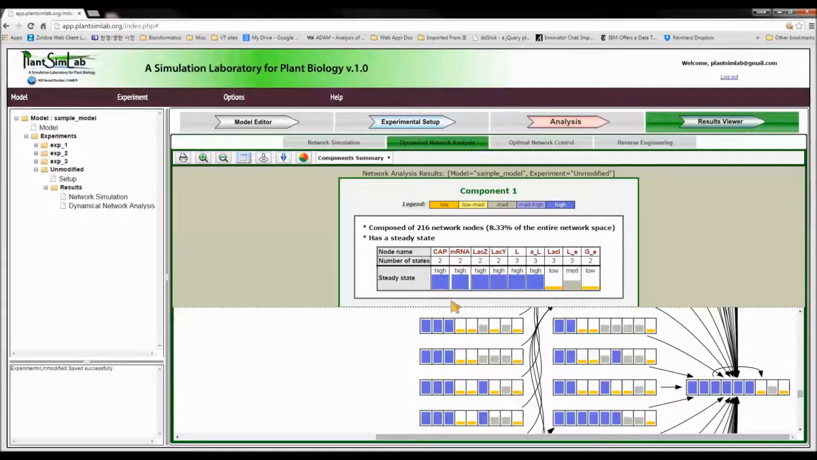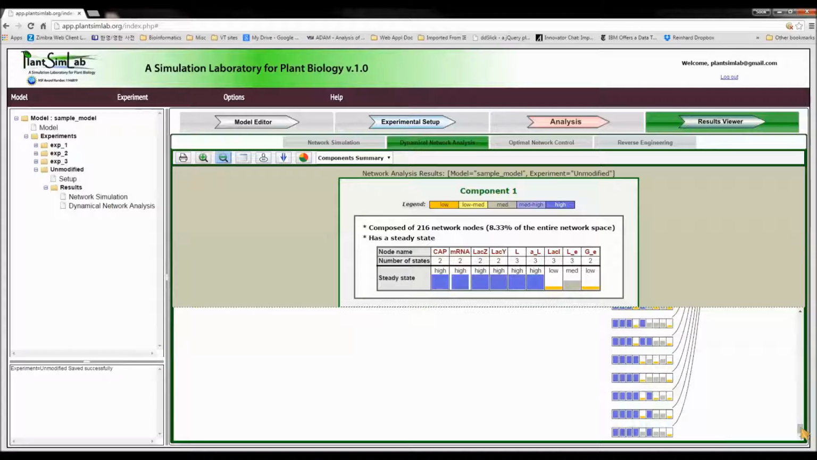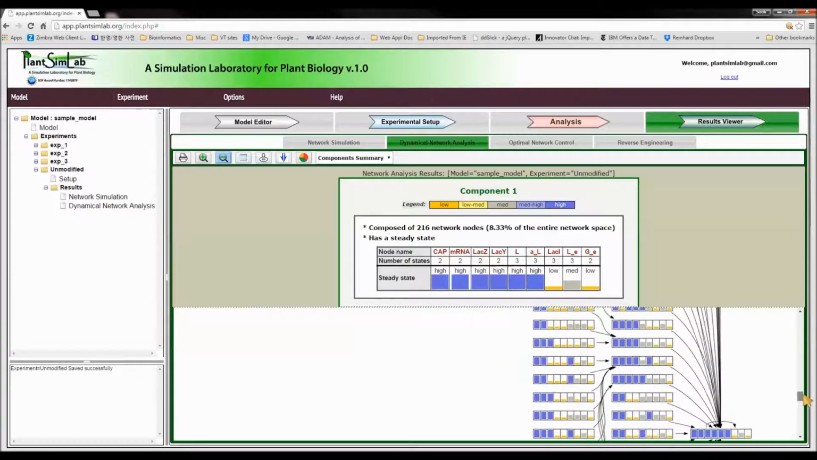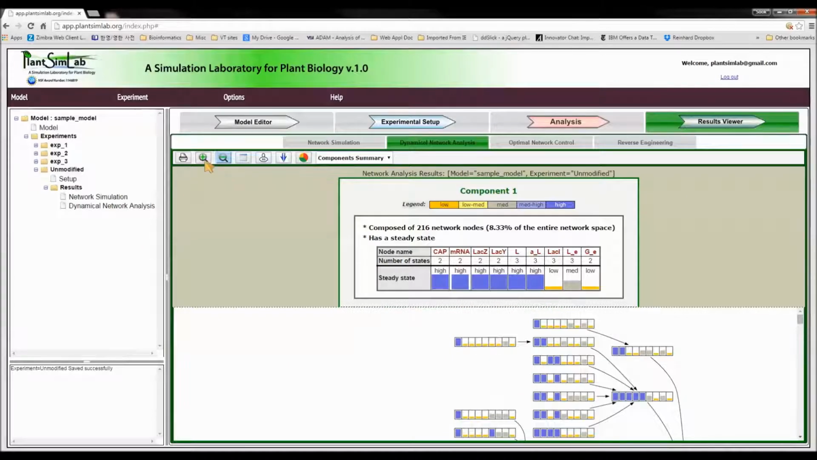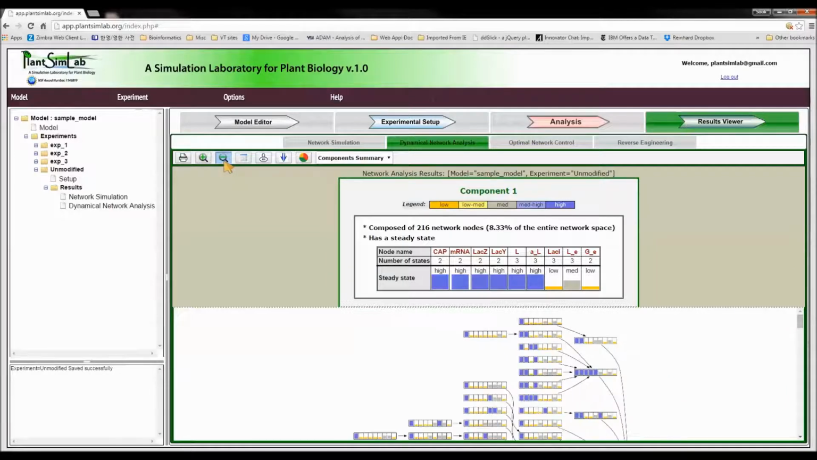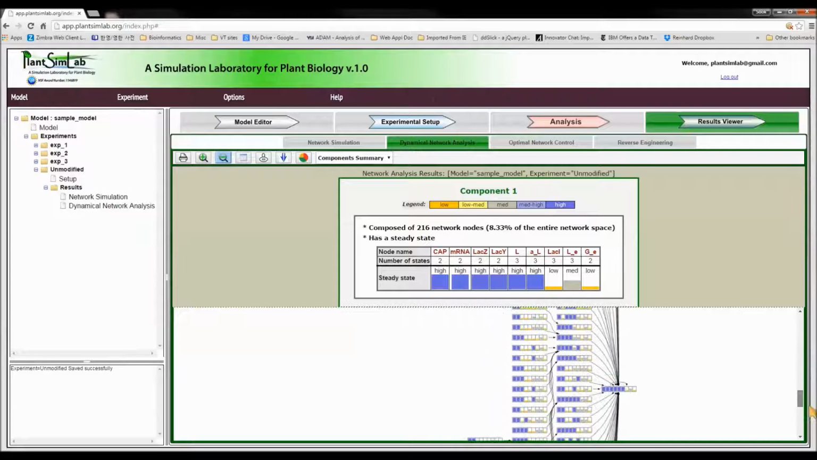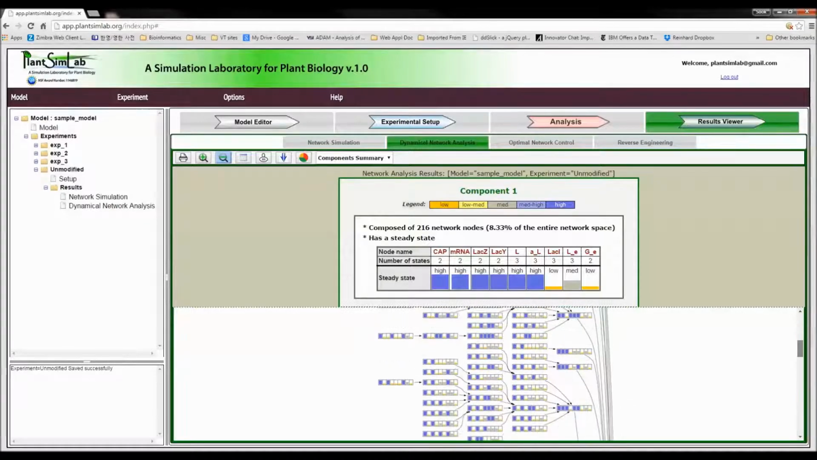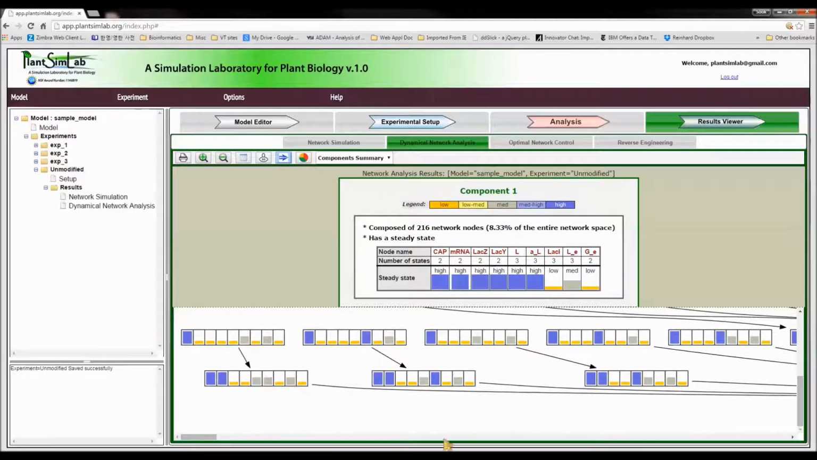A state space graph node is composed of a group of cells, each of which represents a node in the simulation network. Here again, color and bar size indicate the state of each node. The arrow button in the toolbar can be used to switch the display orientation between left to right and top down.